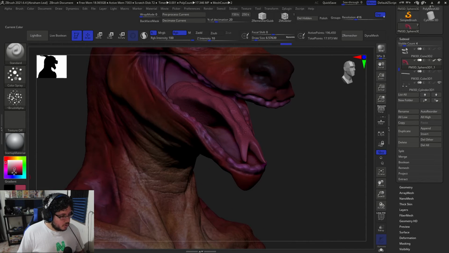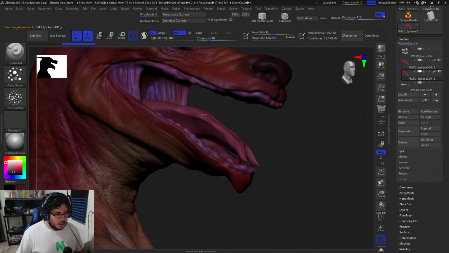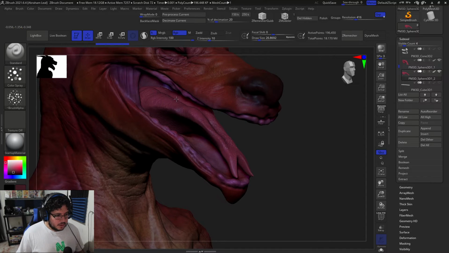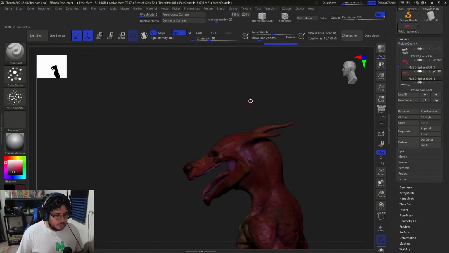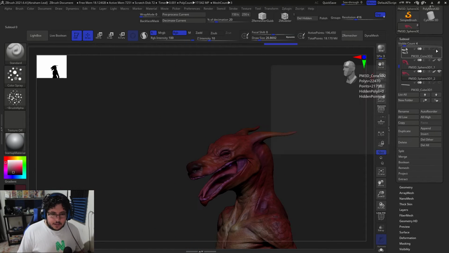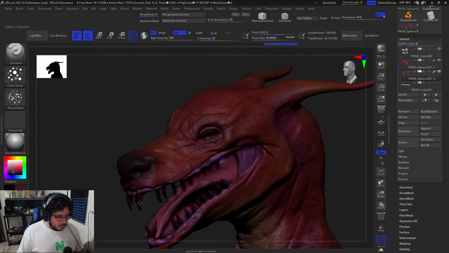And now what I should do is just add a little bit of contrast. So I'm gonna go with a darker pink here, and I'm just gonna start painting. Again, lower the intensity, make the brush slightly bigger, and very, very softly just add a little bit of variance in certain areas of the tongue. There we go.